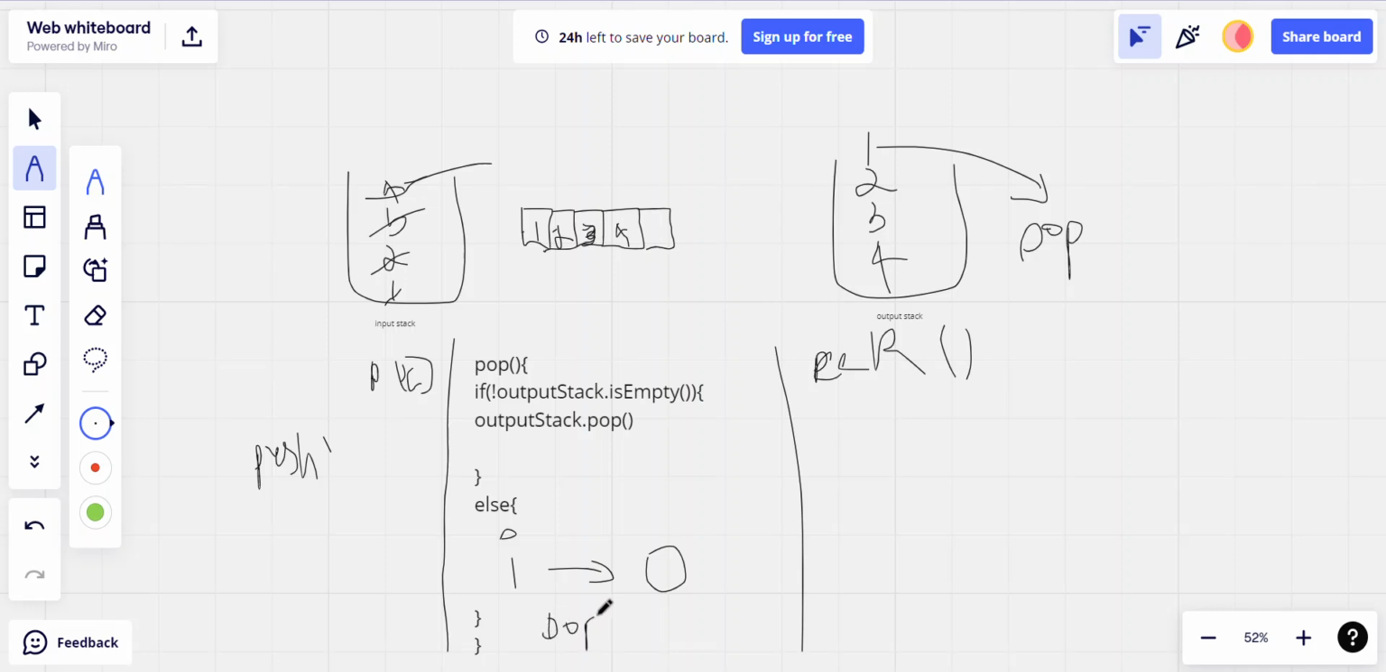Sorry, I forgot to write pop here. So if it's a pop, we move everything from input stack to output stack, and then we pop it. And same thing over here, peek also. If it is empty, we move everything from this input stack to output stack, and then we peek. So we get one as the output, which is one.